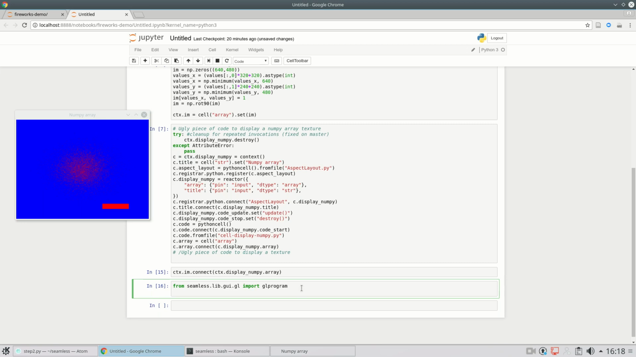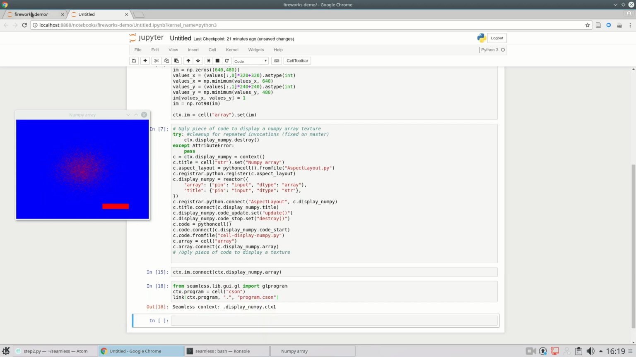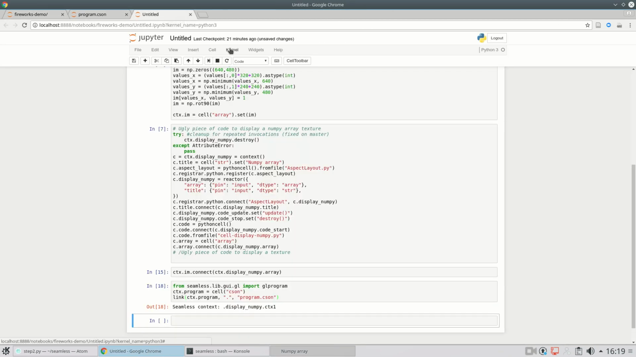So it takes as inputs a JSON parameter dict, but it can also take a cell containing JSON code. And in Seamless, JSON and Seasoning are related. So we're going to define a Seasoning cell that contains the parameters for our GL program. We're going to continuously modify it. So the parameters, we call them ctx.program. And let's link them to a file called program.season. So now when we look here, we have an empty file called program.season. Let's rename this.